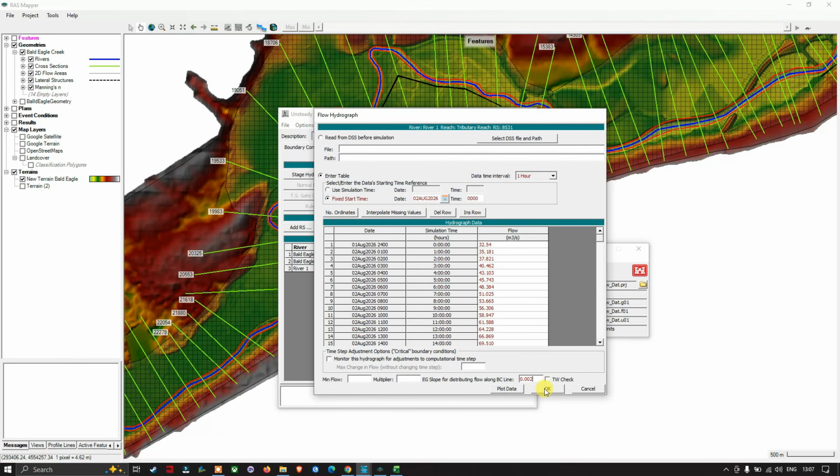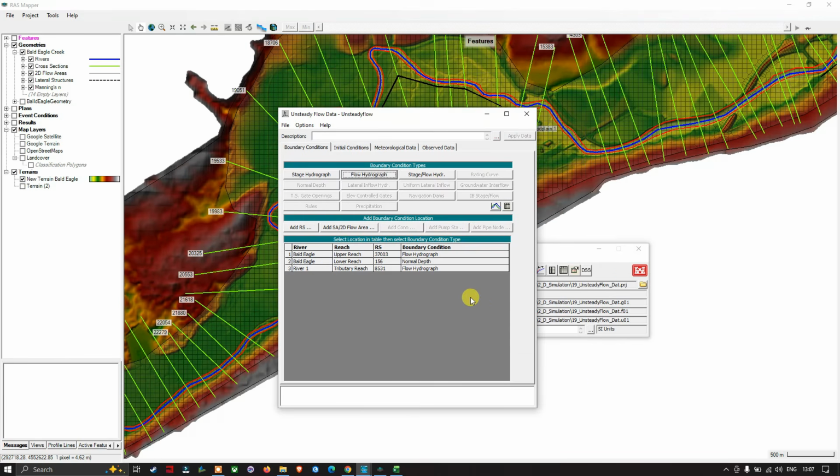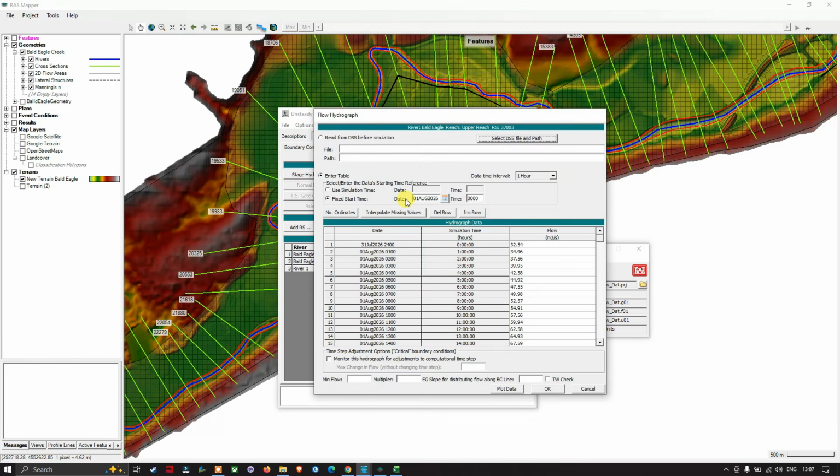And let us check our energy slope for upper reach and lower reach. So let me check whether I have specified it for the upper reach here. I have selected the flow hydrograph for upper reach, and I'm going to click this option called flow hydrograph. So here I haven't specified the energy slope here. So I'm going to make sure that I specify the value which is 0.002. And I'm going to click OK.